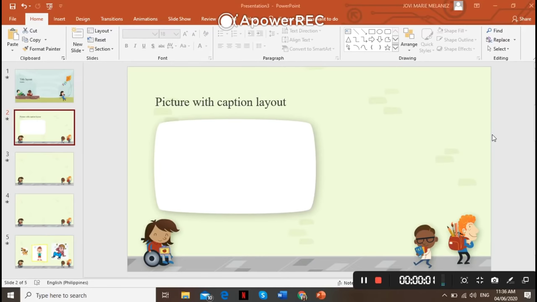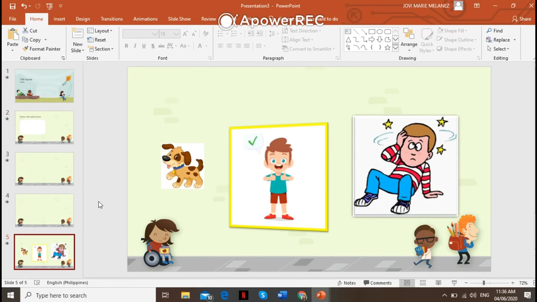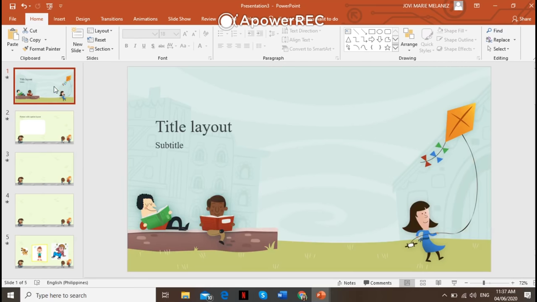So we are here on our Microsoft PowerPoint, and I have prepared 4 slides, actually 5 slides, pero dinagyan ko lang yan ng pictures from the internet. So meron na yung 4 slides.